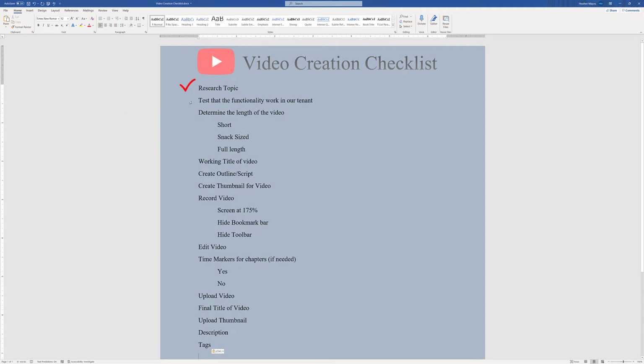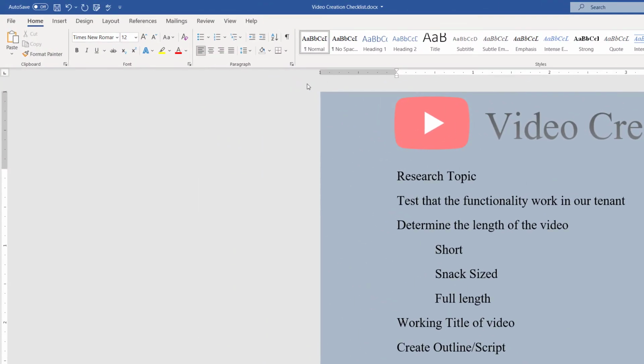What I want to do is have checkboxes next to each of these items so that I can put a little tick mark next to them as soon as I have completed that task. The first thing that you need to do is to enable developer mode for Microsoft Word. So let's navigate up to the top of the screen and look at the ribbon.